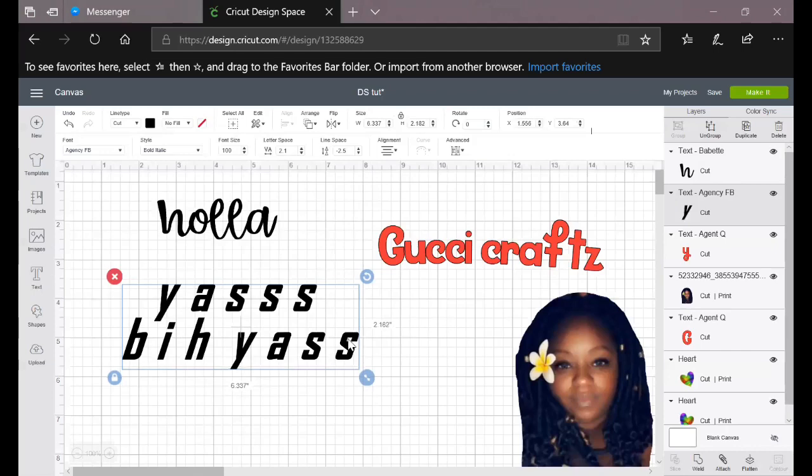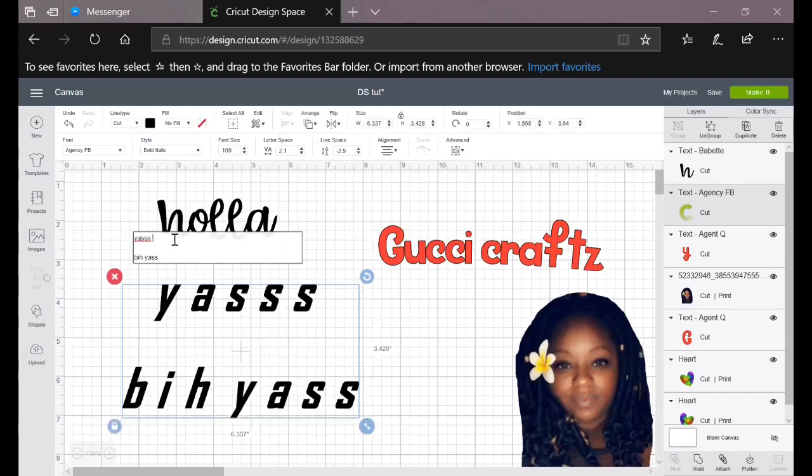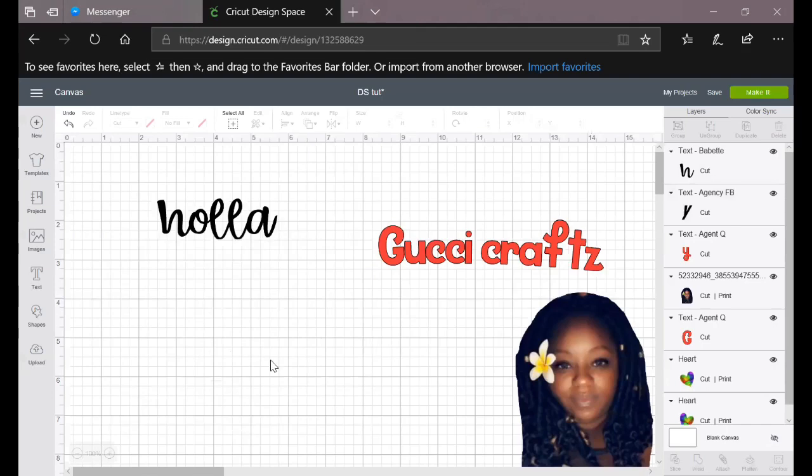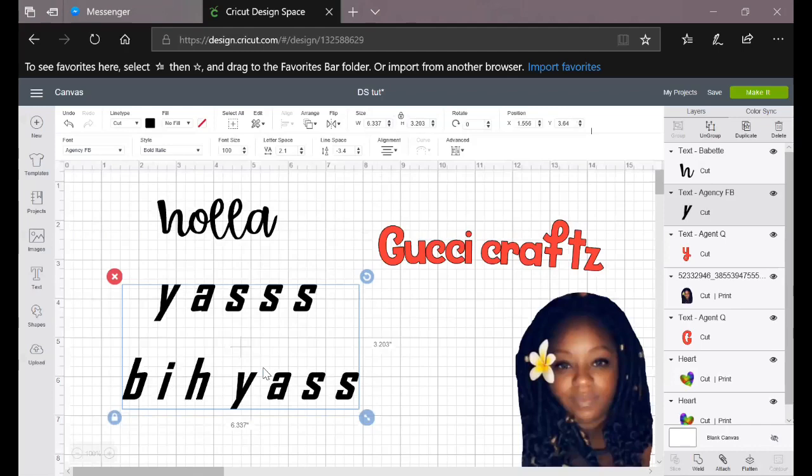Okay, so you can do that from that line. Or what you can simply do is double click it, go up here, and you can go like that. Okay, now say you don't really want that much space in between there. That's when line space would be very helpful for you because you can do the negative. Come on, design space, be nice. And what it's going to do is it's going to bring it up closer, okay? Eventually.